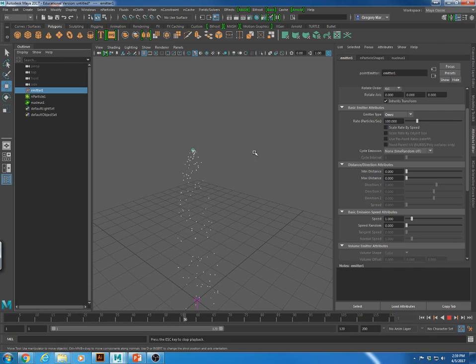Now what it's doing is spitting out 100 particles per second. So I can change that number if I wanted to. If I wanted to put this up to something even crazier, I could do 1,000, and you're going to see it rain down even more particles faster.